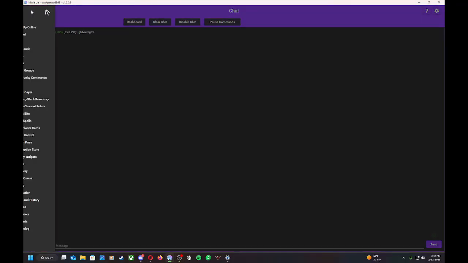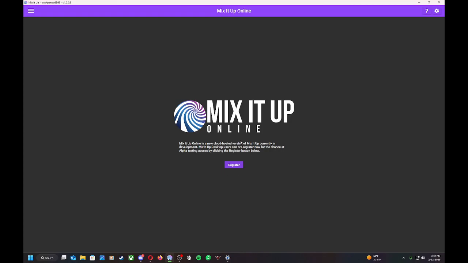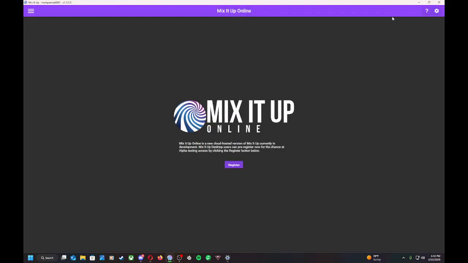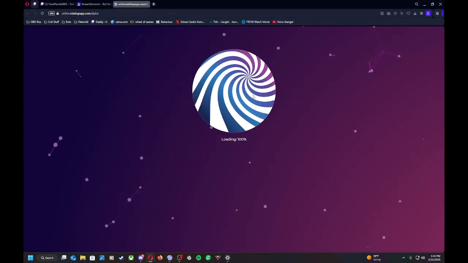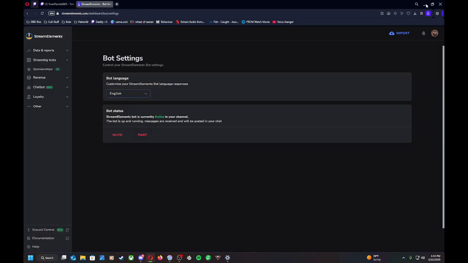Hamburger menu. This is where you will find all of the things that you need. Mix It Up Online will take you to their website. One of my favorite things about this bot is that no matter what you're doing, there's always this little question mark button. You click that and it will take you to their page where you can find the information that you're looking for.